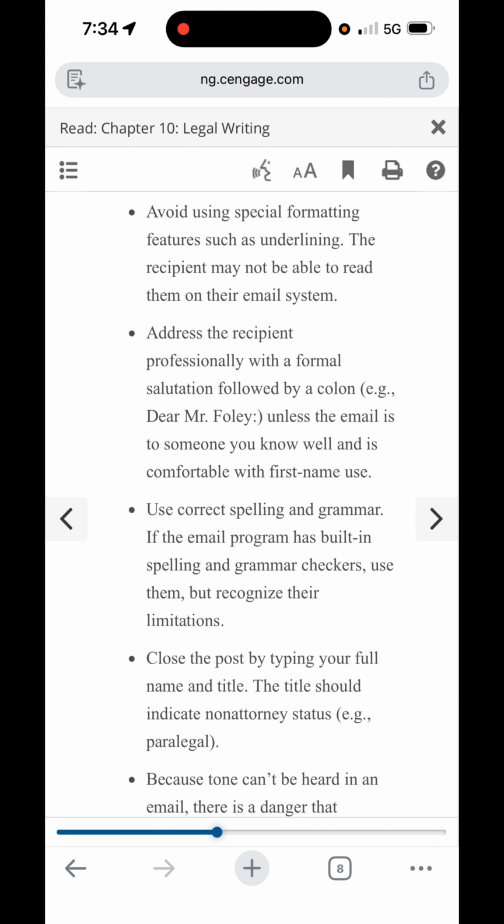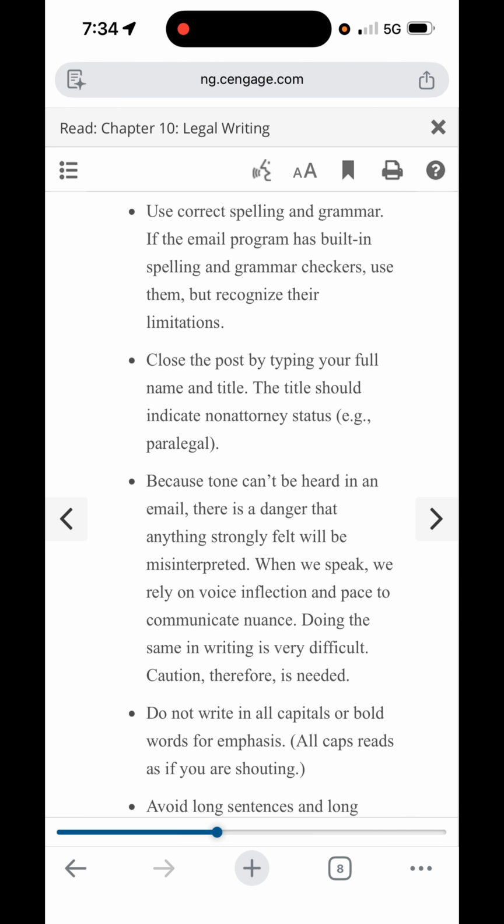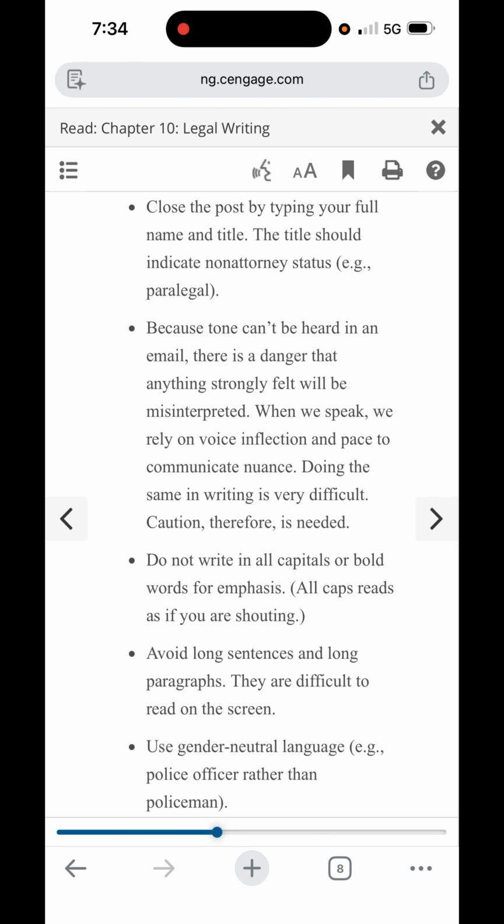Address the recipient professionally with a formal salutation followed by a colon, for example, Dear Mr. Foley, unless the email is to someone you know well and is comfortable with first name use. Use correct spelling and grammar. If the email program has built-in spelling and grammar checkers, use them, but recognize their limitations. Close the post by typing your full name and title. The title should indicate non-attorney status, for example, paralegal.